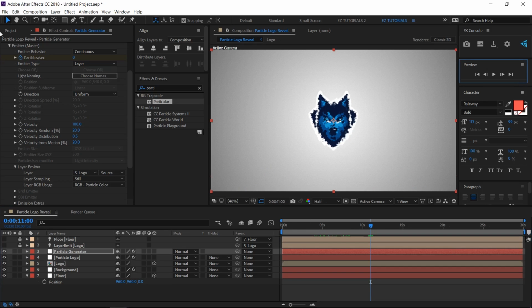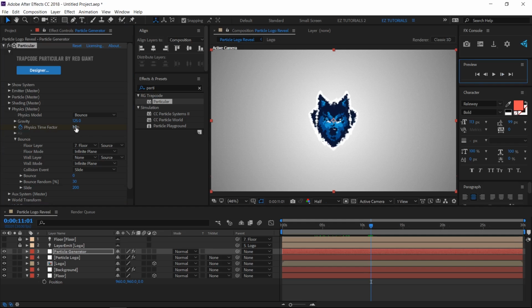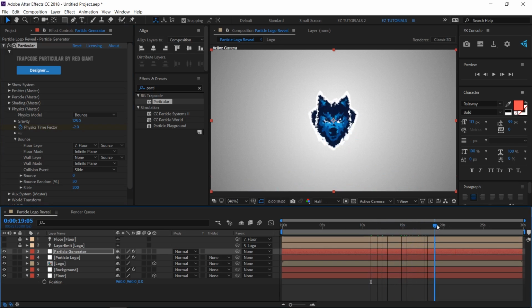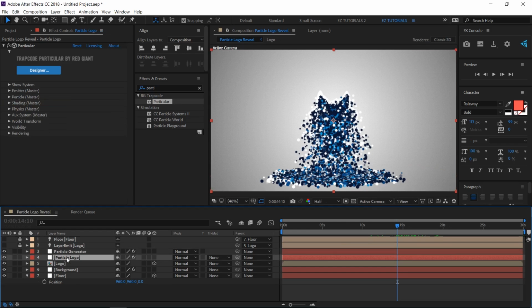Go to 11 seconds. Open Physics, and create a keyframe on Physics time factor. Move 1 frame forward, and change this value to -2. This will reverse our animation from this point, and make it 2 times faster. Move to 14 seconds and 10 frames.